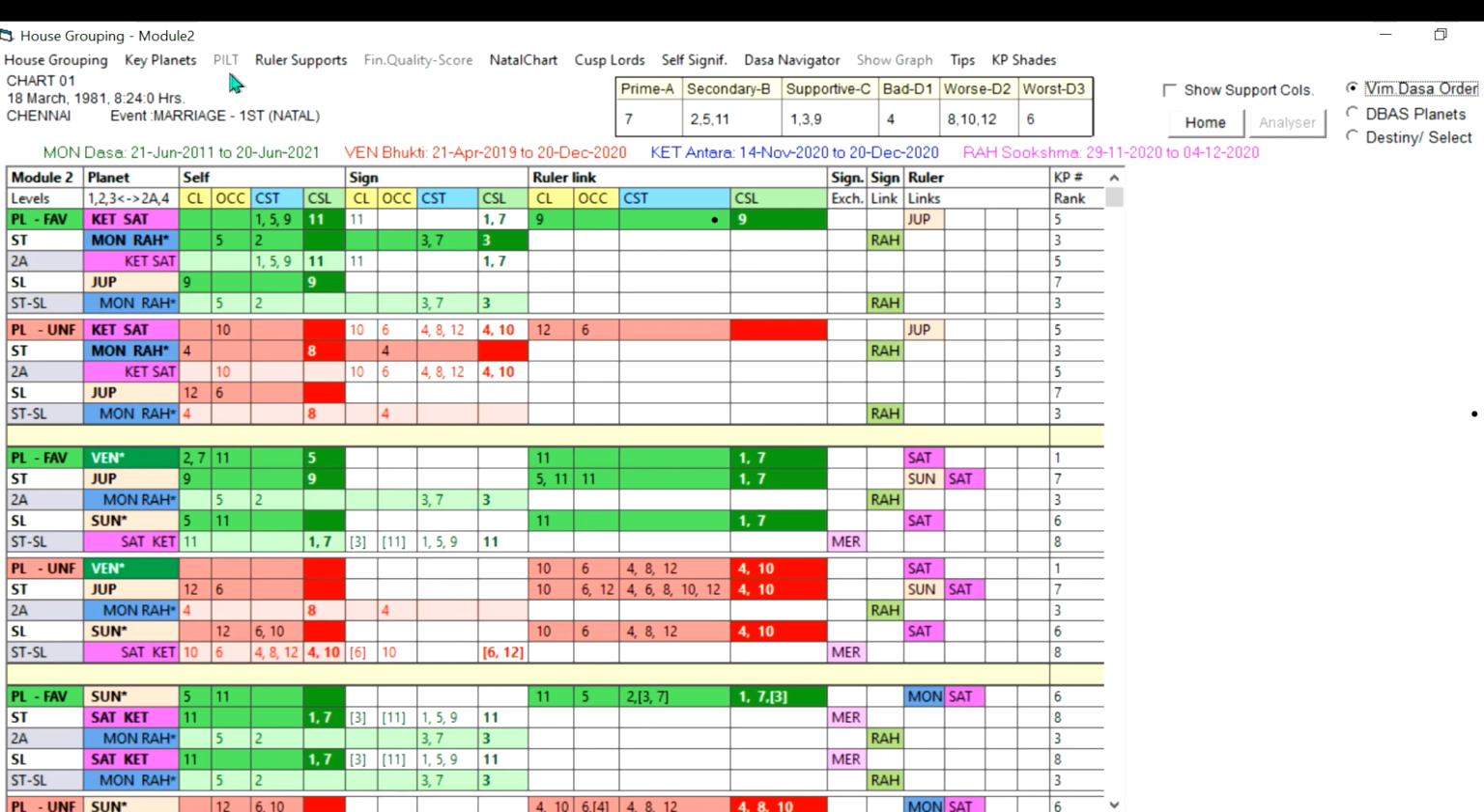The PILT is a very important tool, wherein, as we are talking about the key planets, we can see whether the important key planets are playing as star lord for some planets, sublord for some planets, or are posited in conjunction or aspect for some planets. Those things we can easily identify with the help of the PILT table. It means we can easily find which planets the important key planets are ruling, or which planets are in their support.